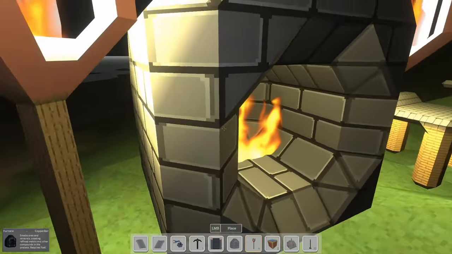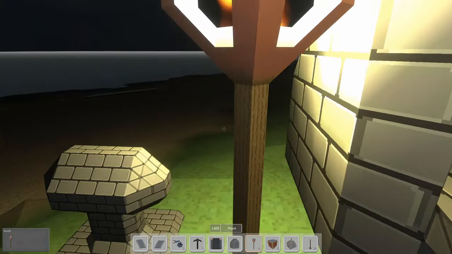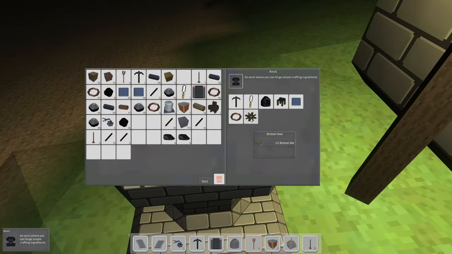And then we're going to have to think about actually smelting iron in here, because, well, we've still got 50 tin bars. Yeah, I meant tin, not iron. Sorry. Let's grab some more bronze gears.